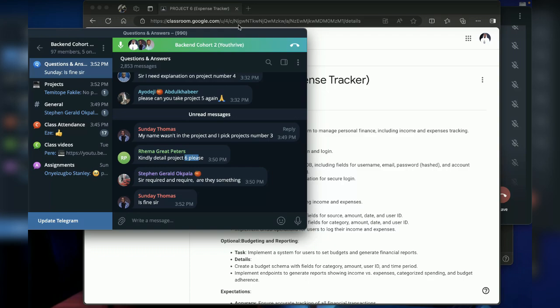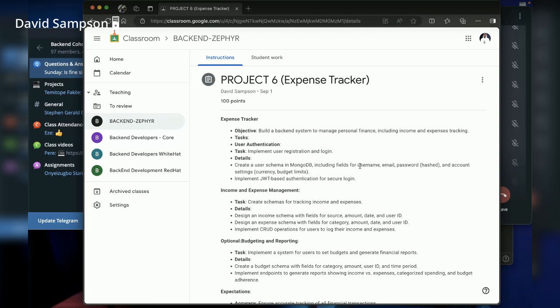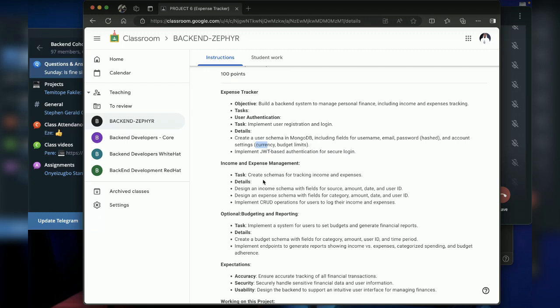So what you do, the most important thing, you create account, your username, email, password, and if you want to add the currency, you add the currency, you add a budget limit. You add a budget limit while they are creating an account. So you should be able to register, and you should also be able to log in. That's the first step. The second step is to create income and expense.